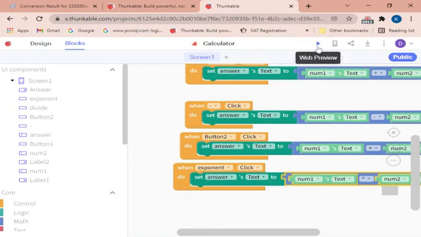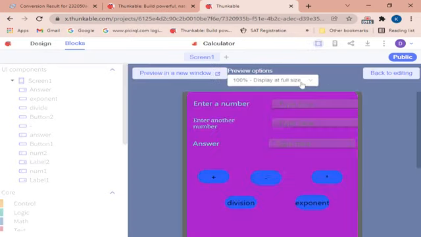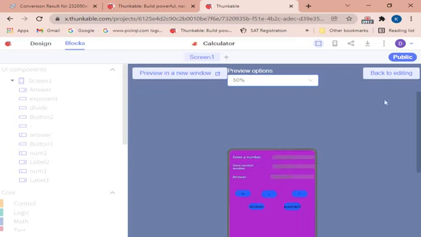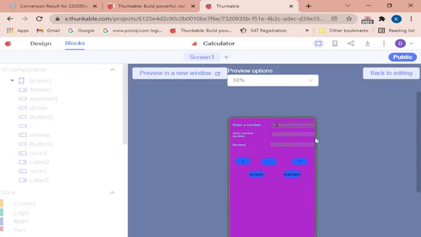Now let us do the web preview to see whether it is working or not. We enter the numbers like we did at first, 5, and now we would use 3. I click plus, the answer is 8. I minus, the answer is 2. I multiply, the answer is 15. I divide, the answer is 1.6666. And when I use exponent, the answer also comes.